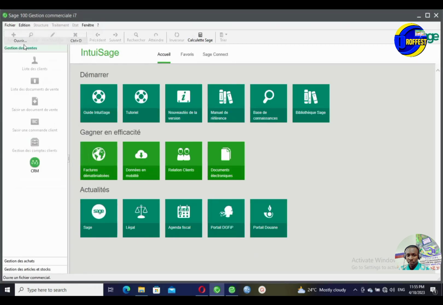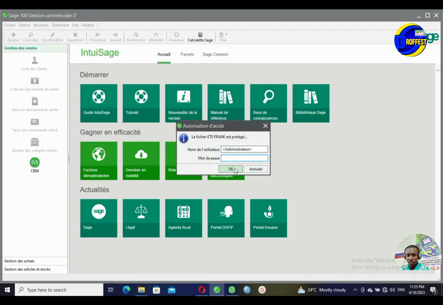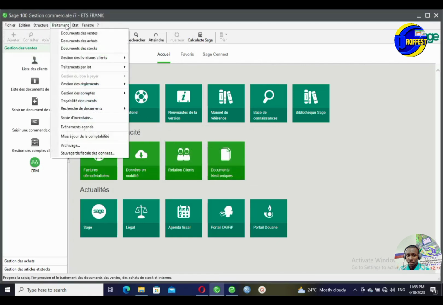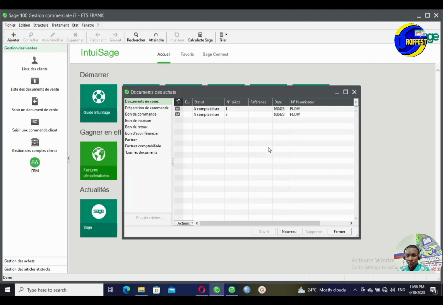So I'm going to go to Fichier, take Ouvrir, and open the company file, take OK. I will go to Traitement. If I want to account for a purchase document, for example, or document d'achat, I will come to ACHAT. If there is a document here that has been settled, that is, if there is a purchase we made from a supplier and we have already paid that supplier the money, we should first of all make settlements.